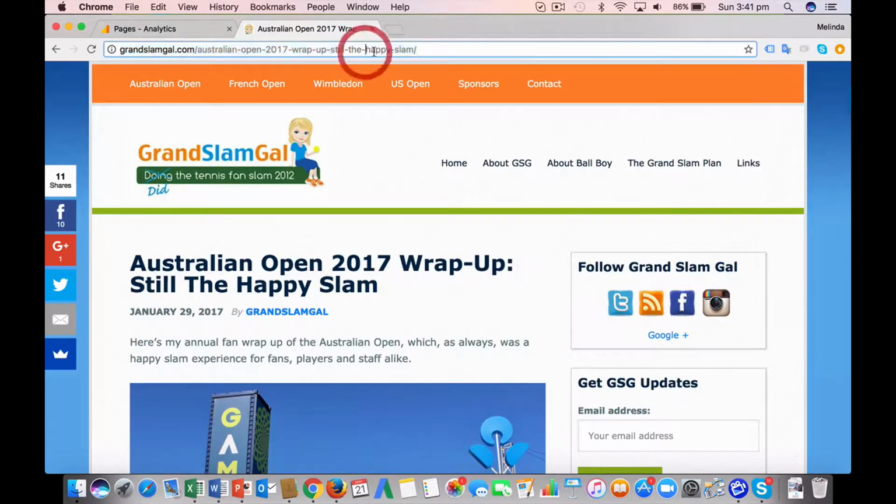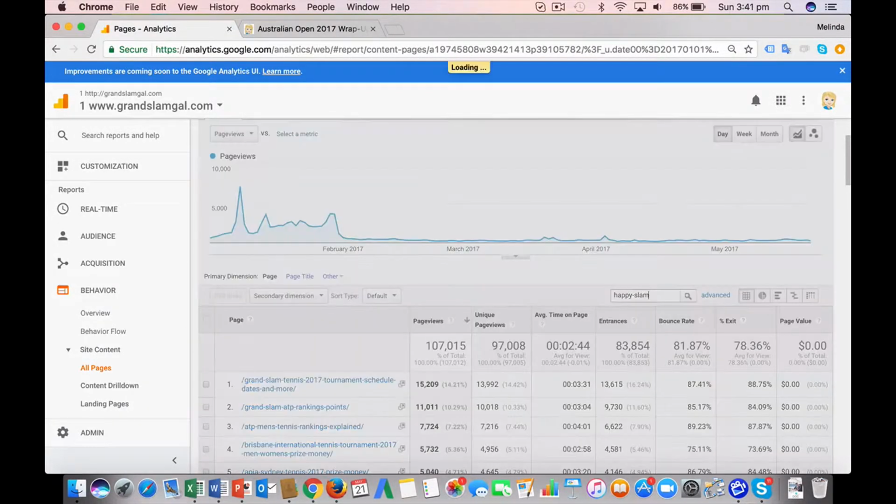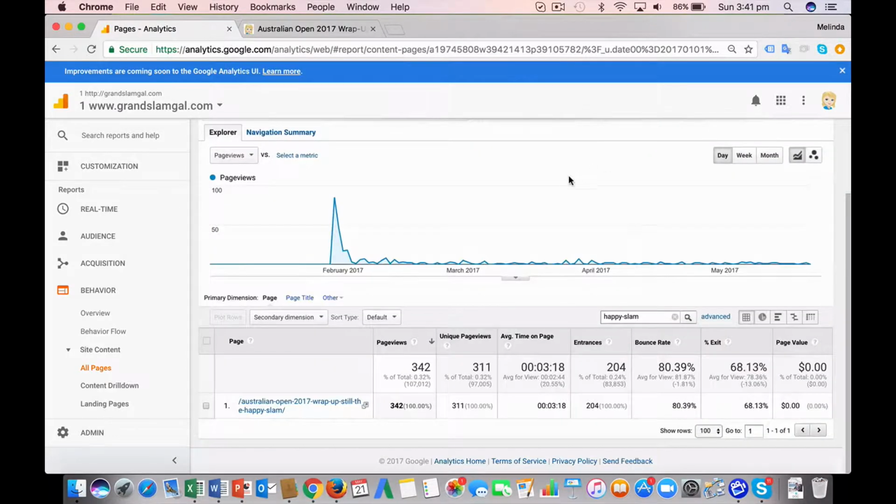Just find some words in that URL that are unique to that article. So let's go with Happy Slam. You can pop them in this search field here. Put them with a hyphen the same way they appear in the URL. And it will filter out just the results for that article.